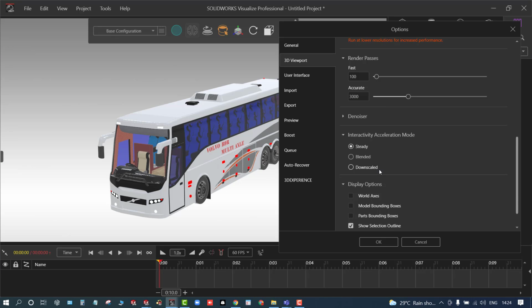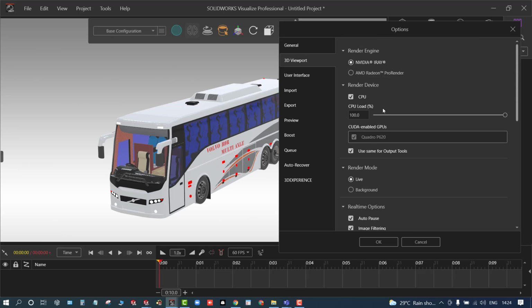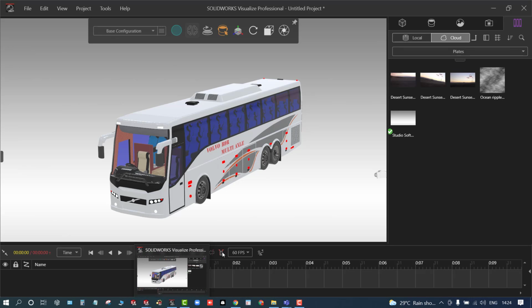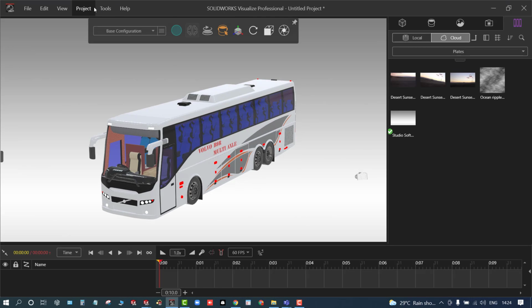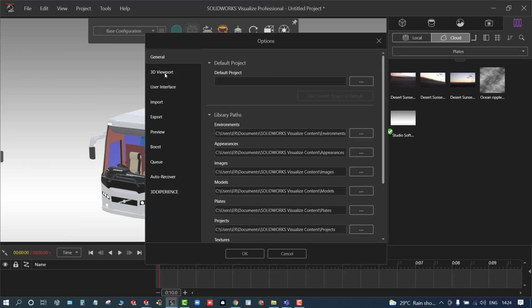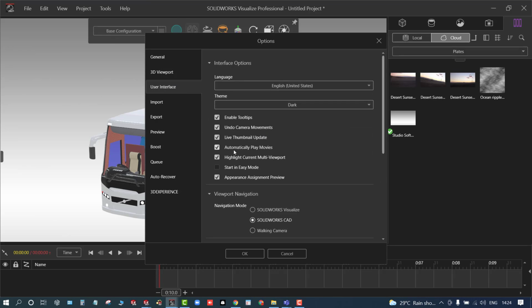That I'll showcase. And if you are utilizing the Quadro P60 and higher versions, you will be having the option called denoiser. This is very important tool, you need to remember. So this will help you to boost your rendering capabilities. And let me just switch back to this here. And in the options we have gone through that.